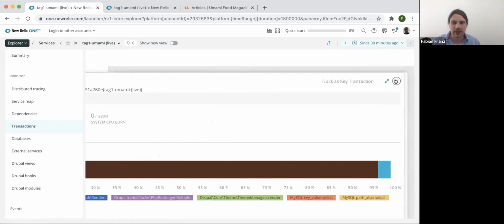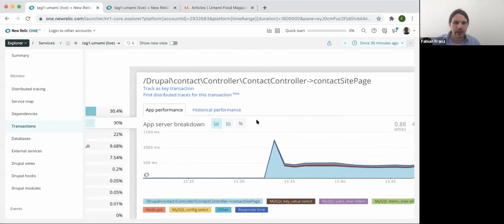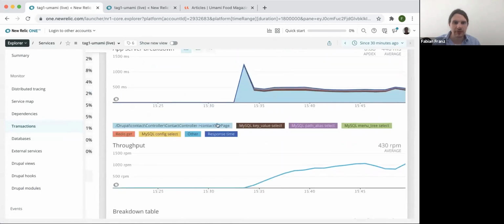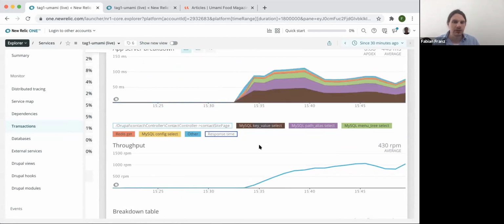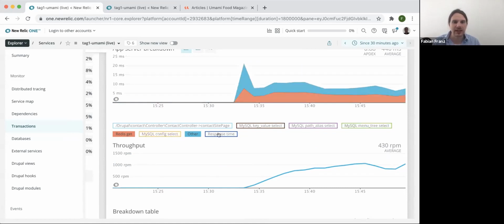So let's take a look at some more. For example, we can now take a look at the context side page. And there we fortunately don't have revisions, but again, we have the key value select showing up. So if you want to scale the database, we want to remove all the queries as much as possible. And we see essentially the big things in core that are still hitting MySQL, and in Drupal 7 we had kind of the goal of no database access at all. For example, key value select, parse alias select, menu tree select, config select, and then in the end we only have Redis get and other.